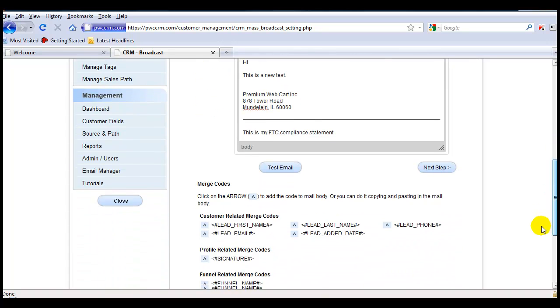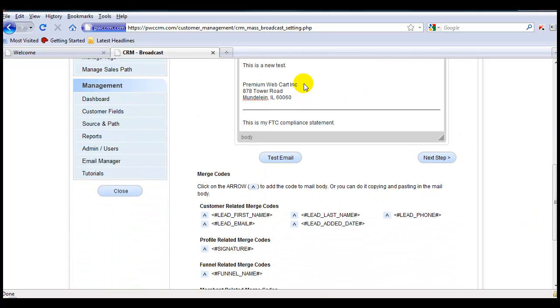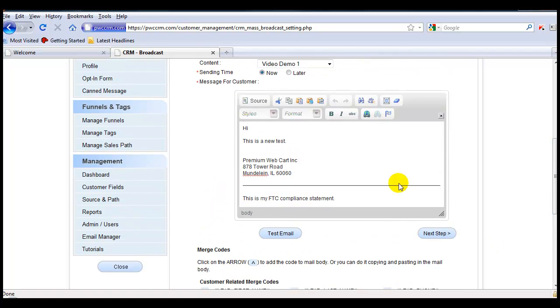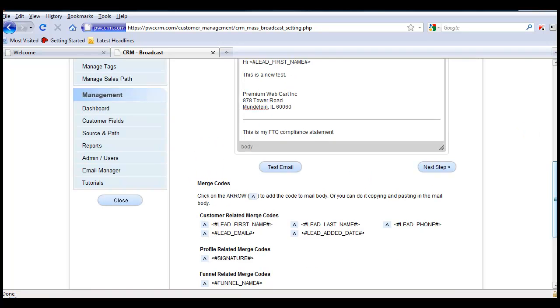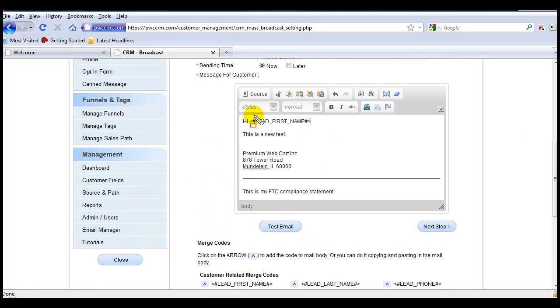If needed, you can add additional merge codes into the email simply by placing your cursor where you want the merge code to appear and then clicking on the arrow for the merge code, and it will automatically inject it into the email. You can do this whether you've handwritten the email or you've imported it through your content library. Let me just show you quickly how that would work. I'll put my cursor after the hi. I will come down here and add the lead first name. And now you see that that's been injected into the email.